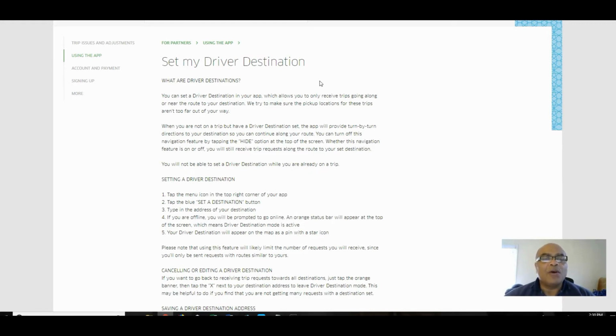We try to make sure the pickup locations for these trips aren't too far out of the way. When you are not on a trip but have a driver designation set, the app will provide turn-by-turn directions to your destination so you can continue along your route. You can turn off this navigation feature by tapping the hide option at the top of the screen. Whether this navigation feature is on or off, you will still receive trip requests along the route of the set destination. So you will be able to set a driver designation. You will not be able to set a driver designation while you're already on a trip.